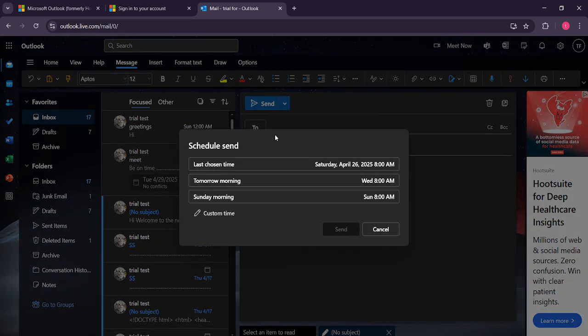In the Schedule Send menu, you'll be prompted to select a date and time for when you'd like your email to be sent. Be sure to pick a time that suits your recipients, maybe when they're more likely to check their inbox. After choosing your preferred date and time, review your selection to make sure everything looks good. And finally, all that's left to do is hit that Send button. Clicking Send will finalize your scheduled email, and Outlook will take care of the rest, ensuring it's sent at the precise time you specified. And there you have it, you've successfully scheduled an email on Outlook.